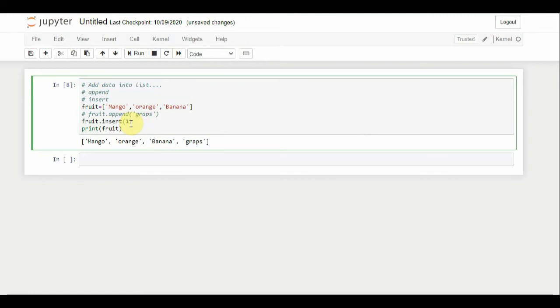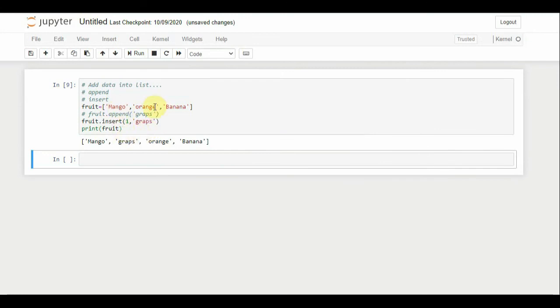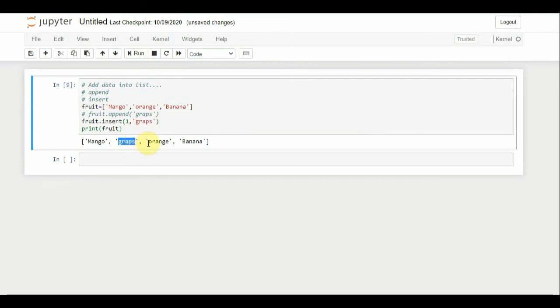Suppose I want that after mango, at index one, instead of orange, grapes will print. So I can use grapes. As you can see, if I run this program, instead of orange, grapes will appear at index one, and then after that orange and then banana. So these two methods are widely used in programming to add data into our list.